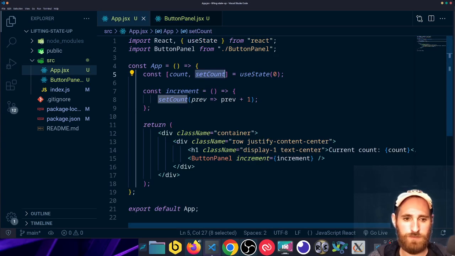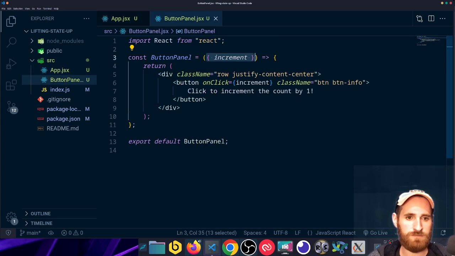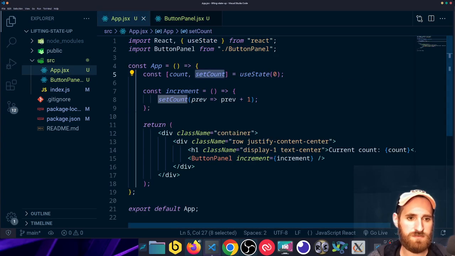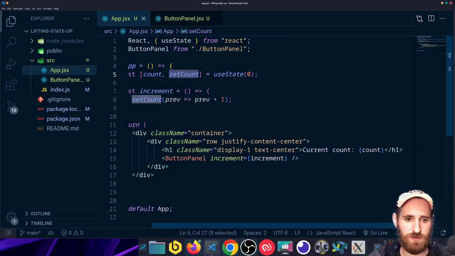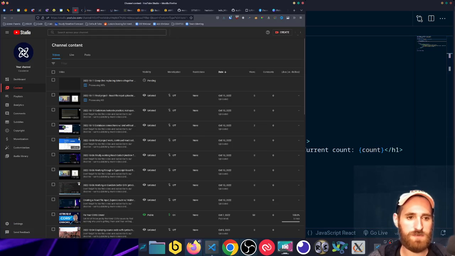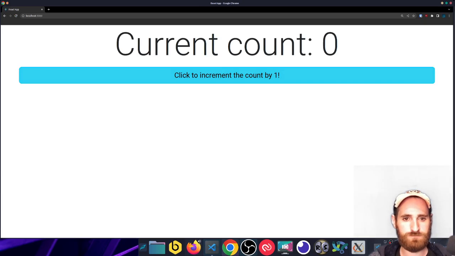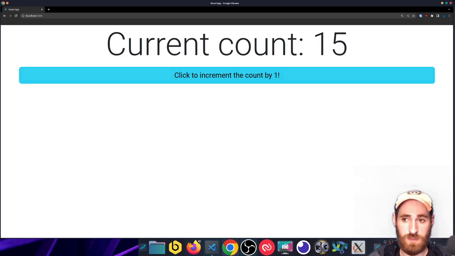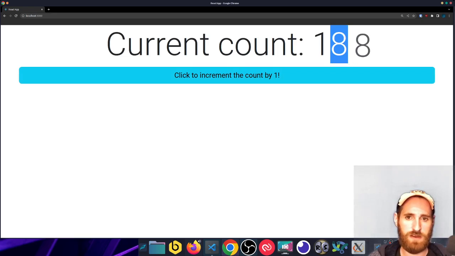Now, button panel receives this function. What happens when I click on that button? It invokes that function. What does this function do? It increases the app count state by 1. And what will that do for us? Well, when I click on the button, it's going to now update app's display. So let's go see this actually in action. And there we go. So we have this button lifting state up to its parent component.